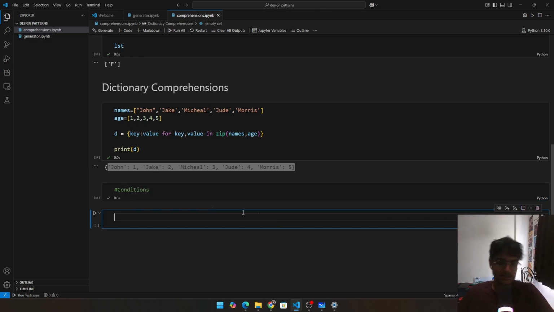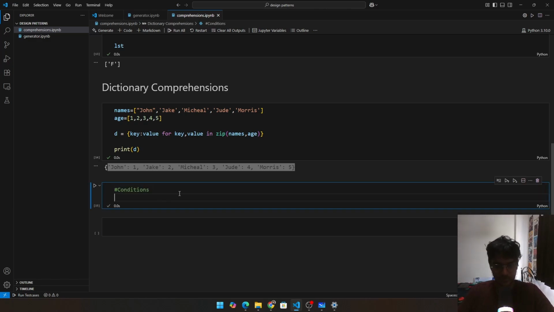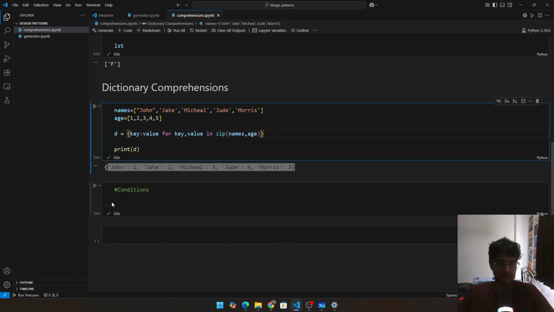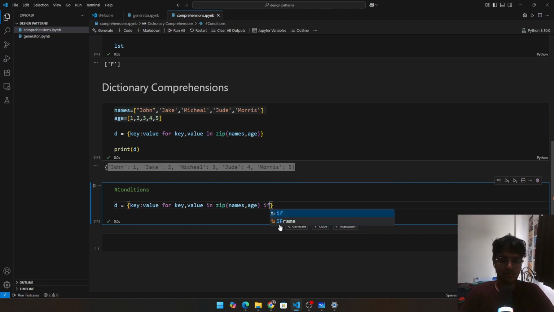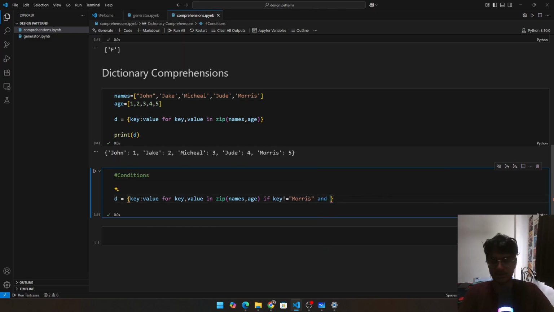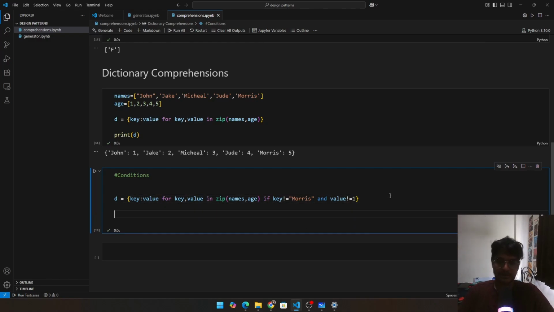Okay, can I use conditions as well, just like in list comprehensions? The answer is yes, you can. So I'm going to go ahead and copy this here, same as before, but instead I'm going to make some slight changes. So I'll say if my key is not equal to Morris, and let's say the age is not equal to 1. So age is what we're calling value here. So I'll say the value is not equal to 1.